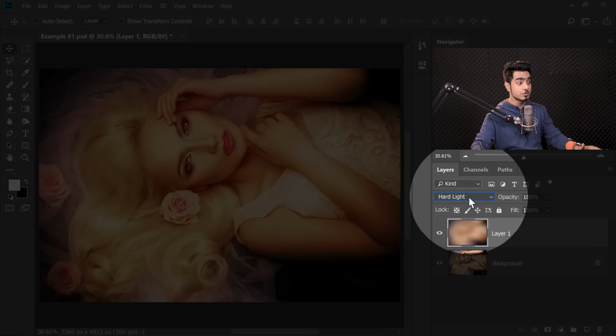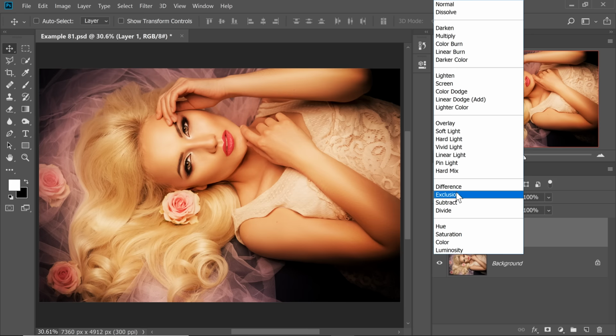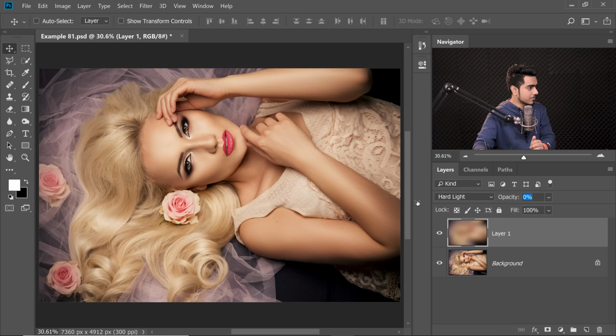However, if you choose overlay, it won't be faded. But if you choose hard light, look at the change here. See the fadedness in the shadows? Now, of course, this is too much. You can always decrease the opacity. So let's decrease the opacity and let's give it a tiny bit of the effect, the fill here. Have a look at this one.